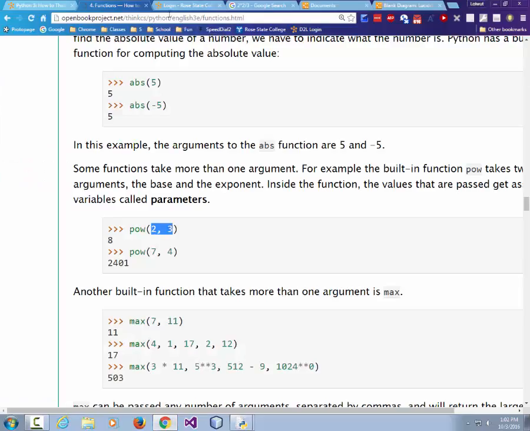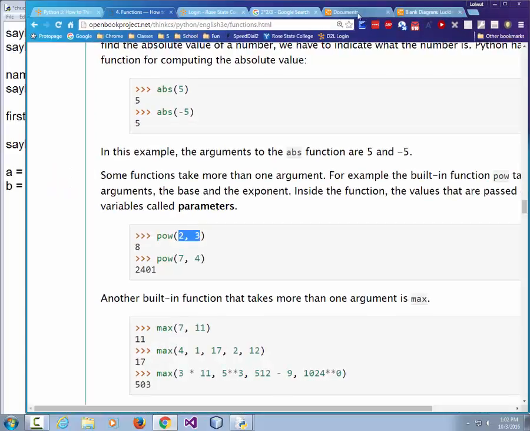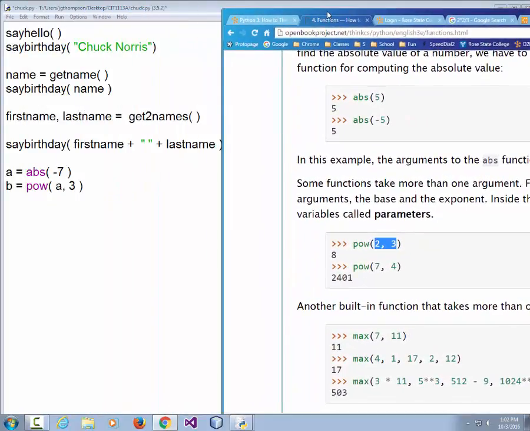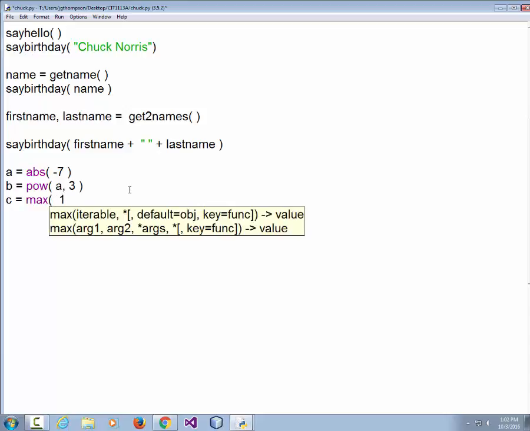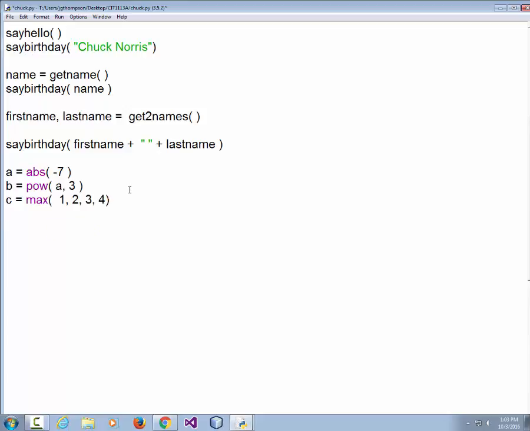What other functions are there? Oh, max. C is equal to the max, and we're just going to list several numbers. So that'll be 4 when it's done. Not // that's C in Java. This will be a 7 when it's done, because that's what absolute value does. Just returns the magnitude of it, ignoring the sign.